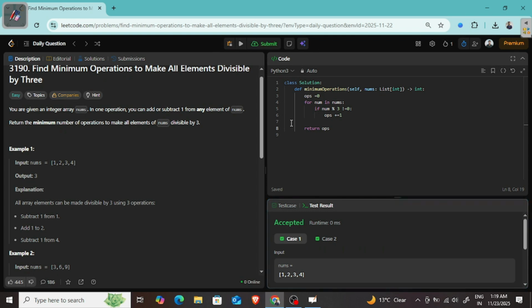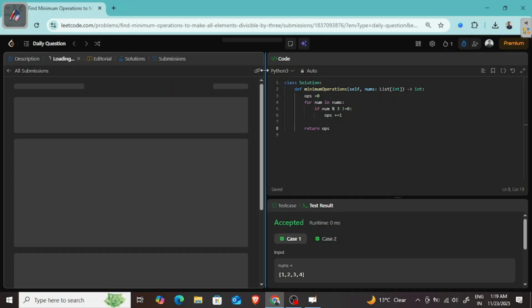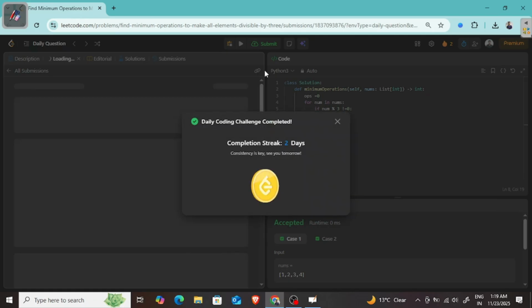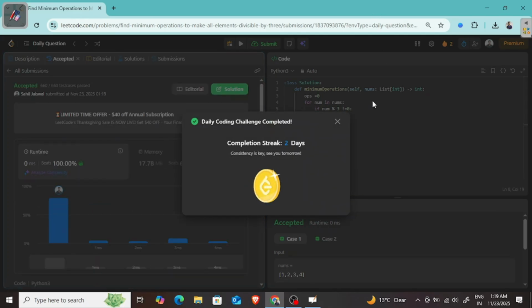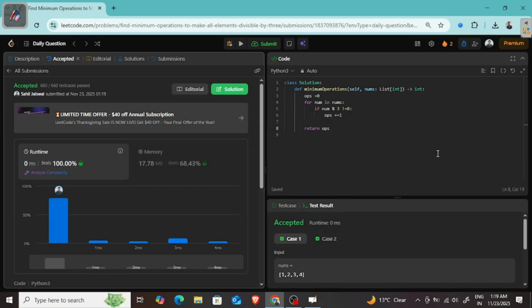Perfect. So we can see that both of our test cases passed. Let's submit the solution. Okay guys, so we have successfully submitted our solution, and that is how we can solve this question.